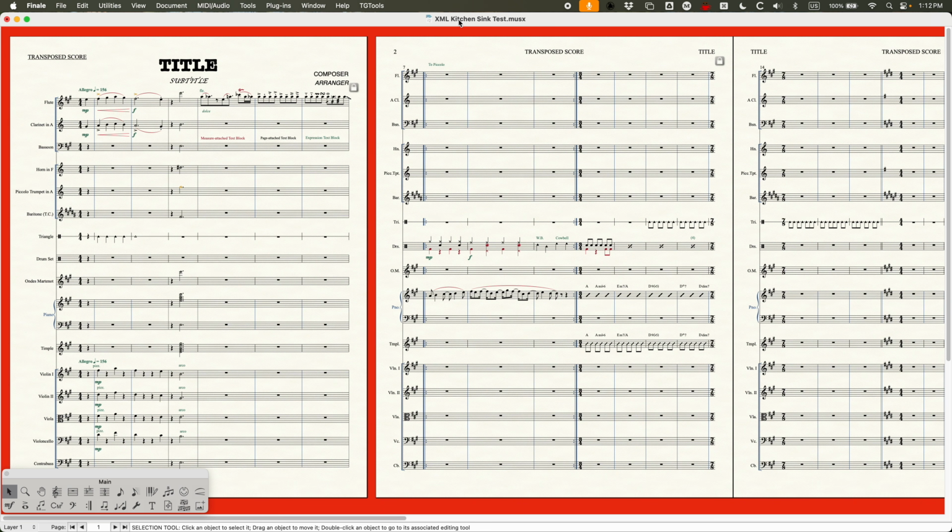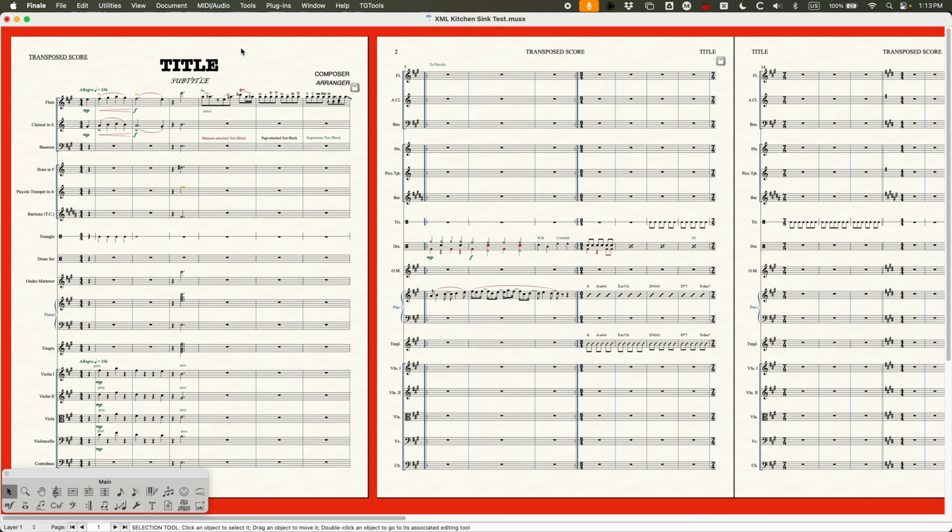I'm calling it the XML kitchen sink test file. I've literally just put a bunch of stuff I can think of to see how it converts in Dorico. And there's just a bunch of random things with different instruments and slash notations and chords and percussion stuff, all kinds of different text, just to see what happens when we convert that through Dorico.